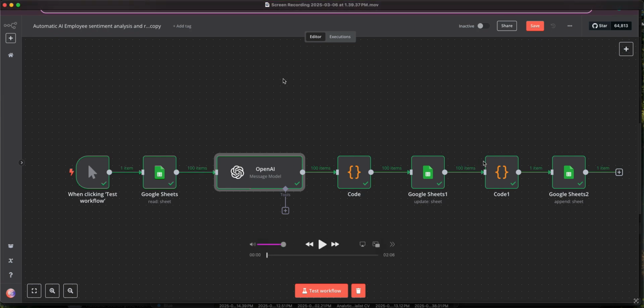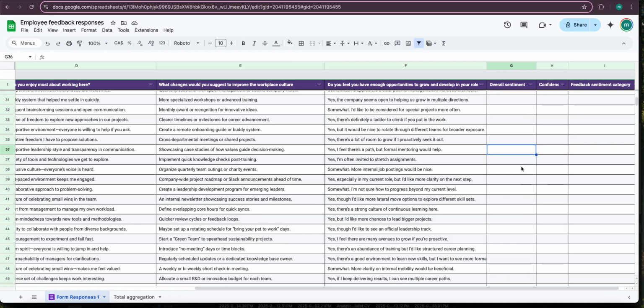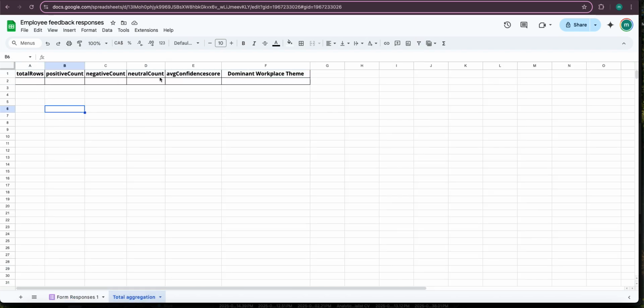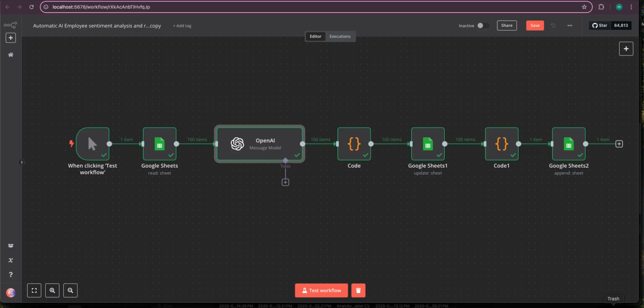Now we'll take a look at how the system works in real time. So I already have my data which is there in a sheet called employee feedback responses, and we have the total aggregation summary sheet where we'll get the main statistics. So we'll just run the workflow over the sheet to check how our system is working.